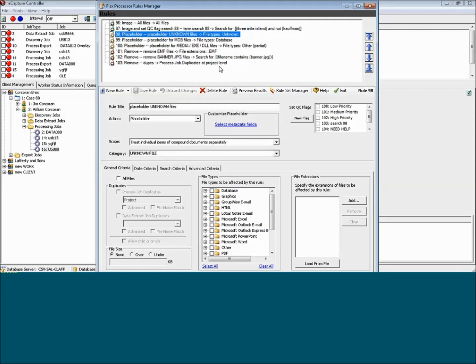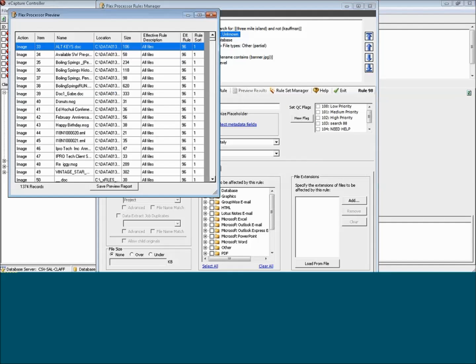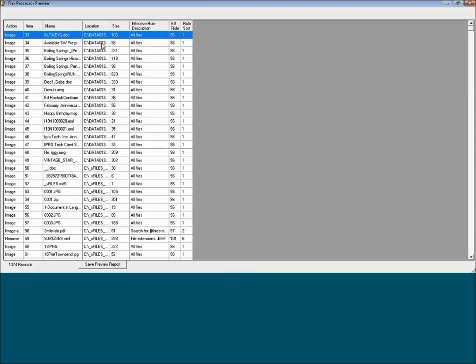Well, we have a few other buttons here that I want to mention before I get into the details. One is a preview button, preview our results. What this is going to do for me is show me in advance what we're about to do. How is this going to turn out? When I preview my results, it will summarize for me what we're about to do before we do it.